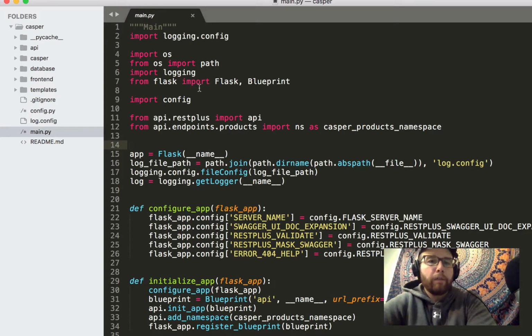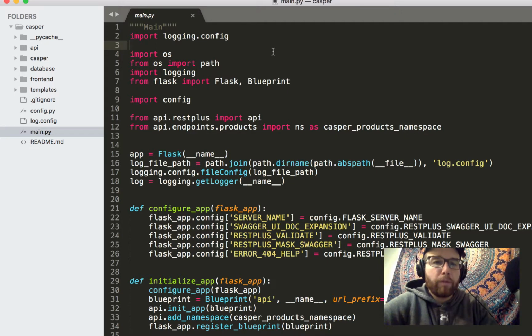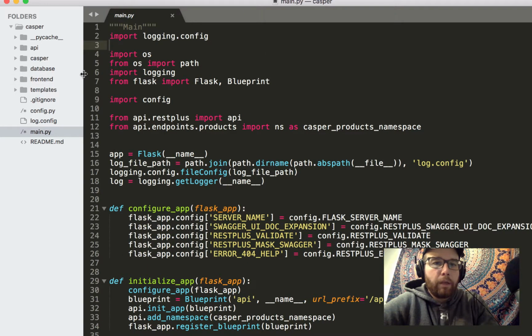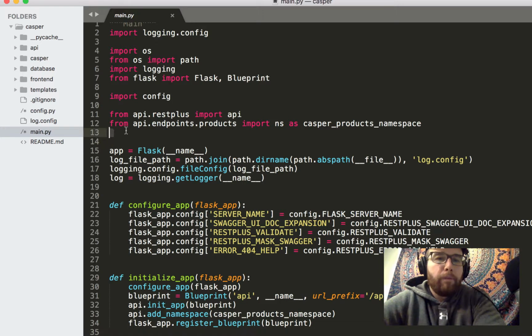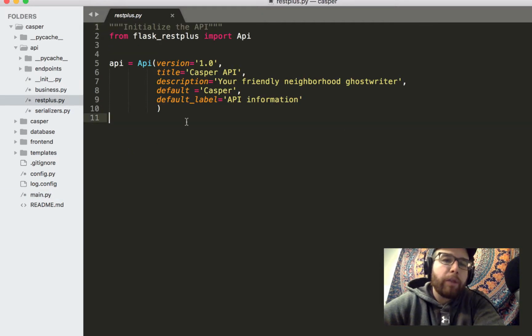And so let's go through it. So I'm going to import logging. I just configure the logging module. That's a standard Python module that you can configure for different features. But we're going to bring in Flask Blueprint, and then we are going to be making our own API, making an API folder and building that out. And from the API RESTPlus, I import the API here.